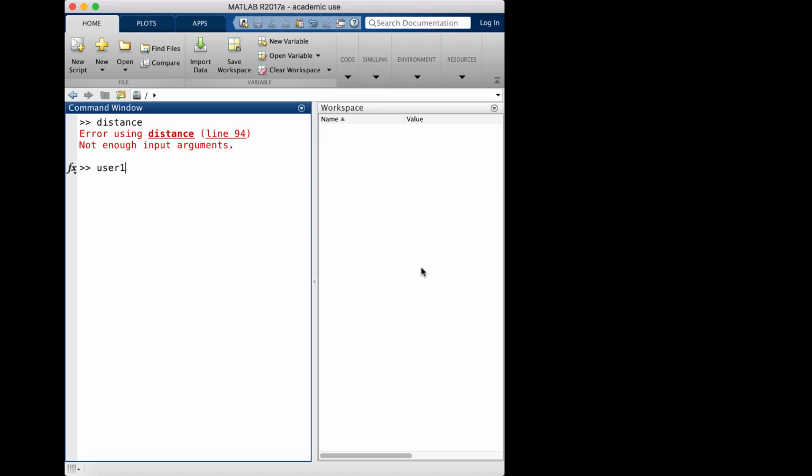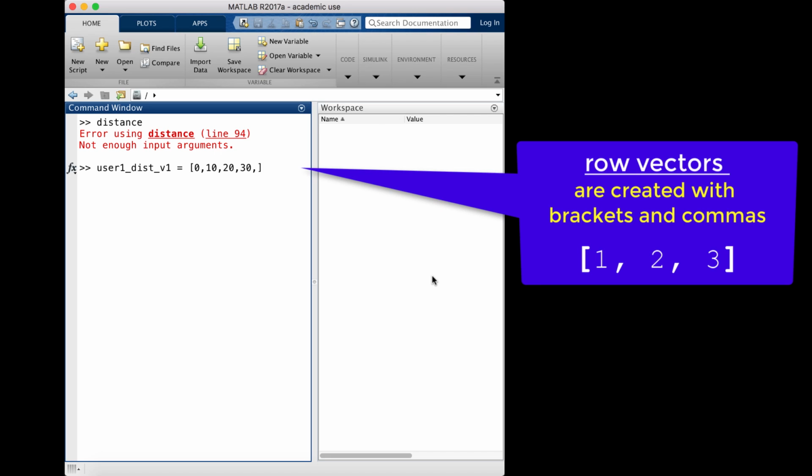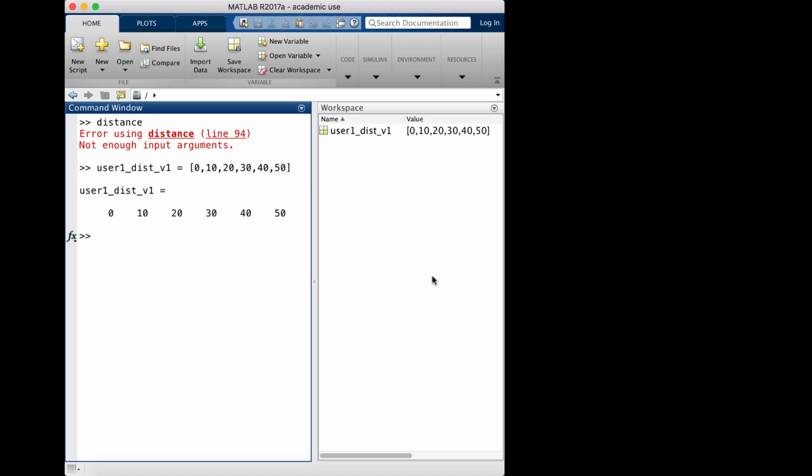I'm going to call my variable name user1_dist_v1 because I'm going to assign the vector in a couple of different ways. When I assign the elements of a vector one by one, I use square brackets to indicate the start and end of the vector. In version 1, I use commas to separate the values. When I push enter, note the unsuppressed variable assignment displays to the screen showing the values in a single row without the square brackets or commas. The brackets and commas appear in the workspace window.